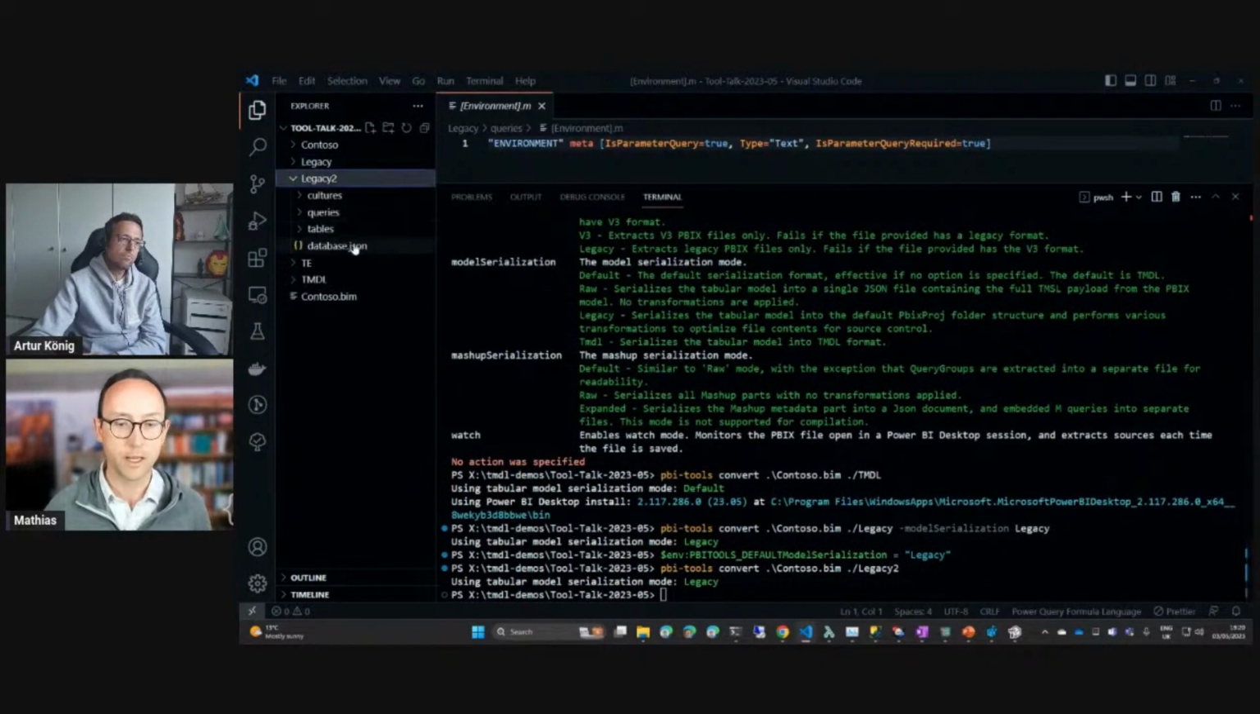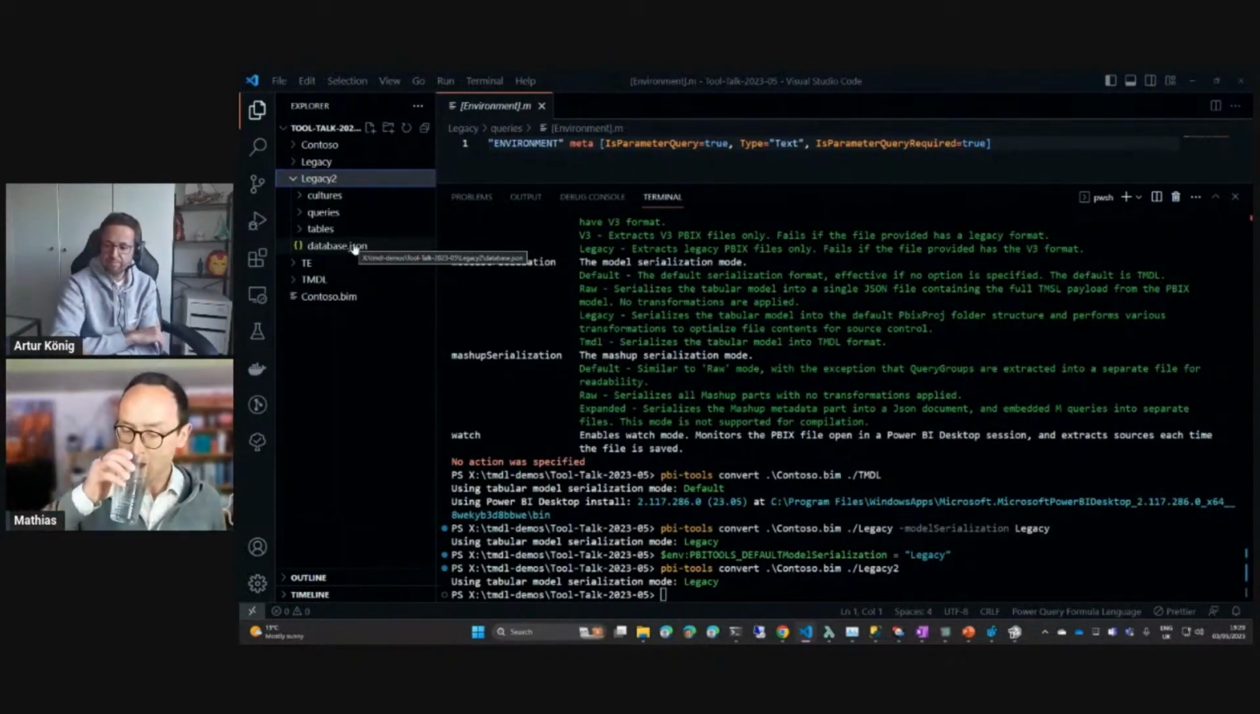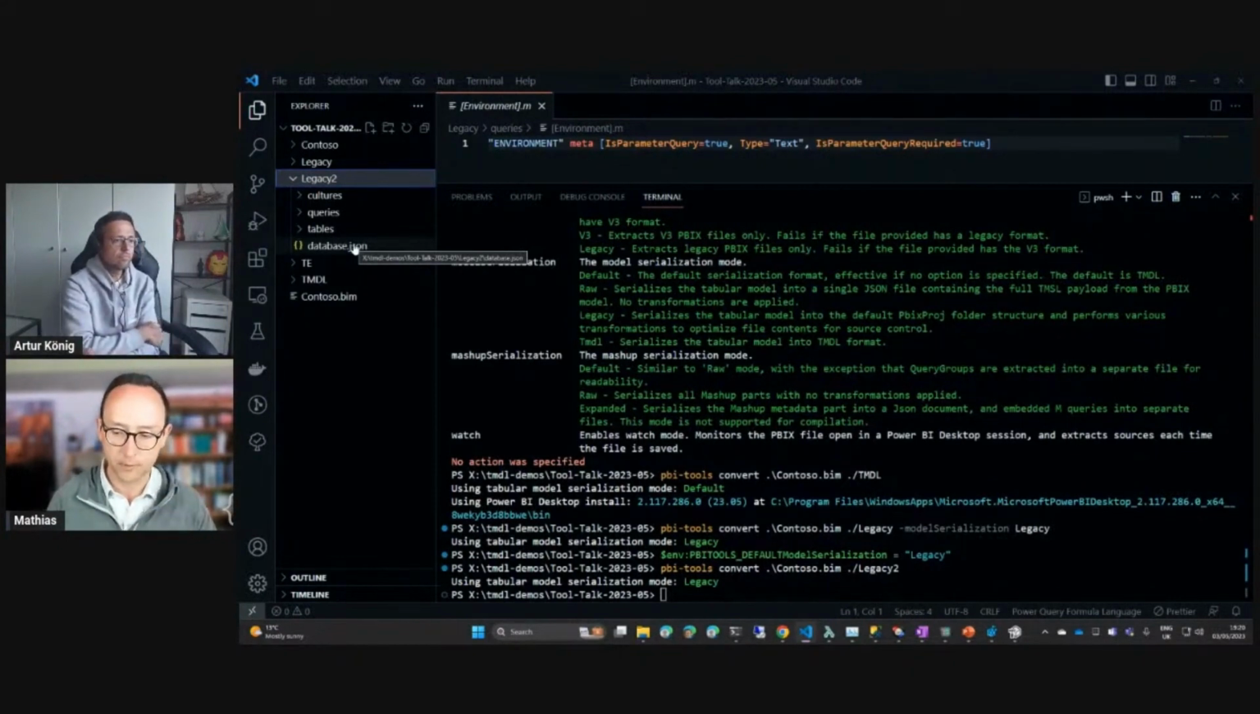So if I now go and extract this into legacy 2 without saying anything else, I'm still getting the legacy format because I set sort of my global default, and that's actually what I would recommend, right? If you want to stay on legacy for the time being and then sort of switch over to TMDL at some point. So that's that.